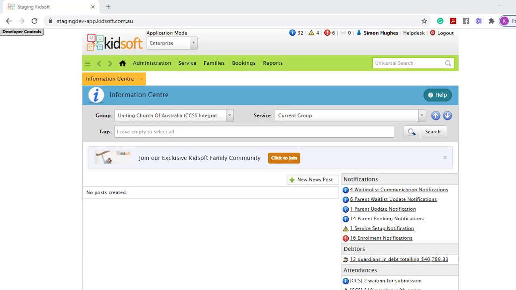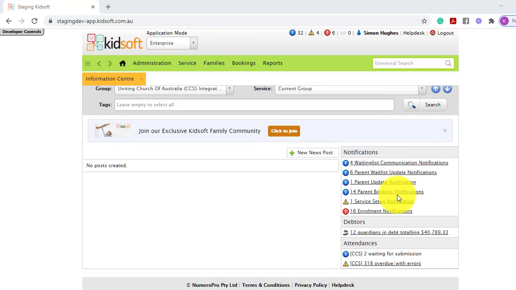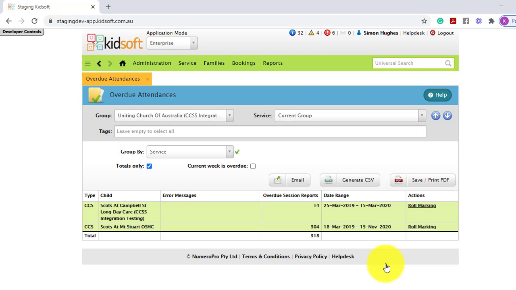Everyone, in this video I'm going to show you how you can view your overdue attendances in Enterprise by financial year. To do this, you're going to click on your application mode and switch it to Enterprise. Then scrolling down under your attendances notifications, you can click on your CCS overdue with errors.